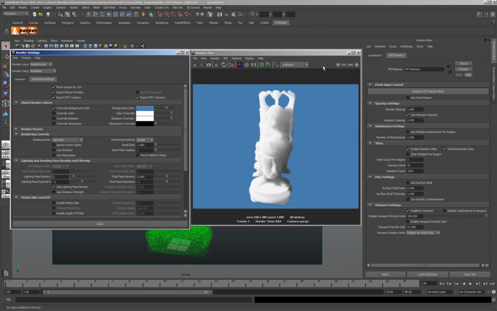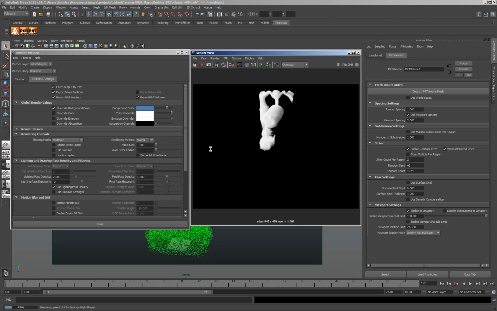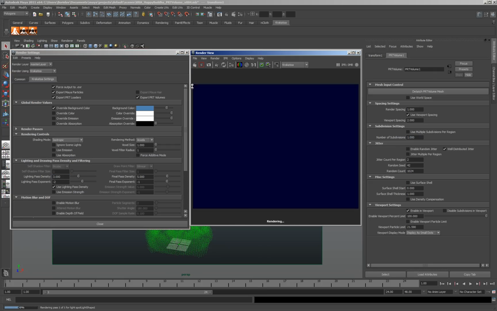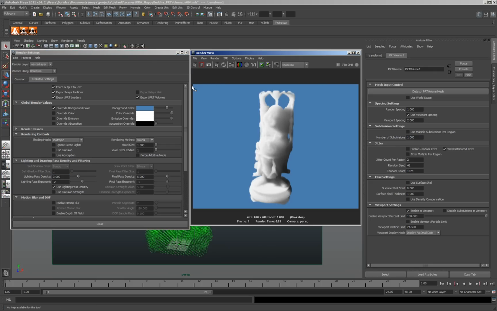We can tweak the density in order to produce deeper shadows, and we can also reduce the amount of noise by disabling the random jitter, since the PRT volume is producing a grid of particles and we are rendering a grid of voxels. It's a good idea not to use jitter when rendering in voxel mode.